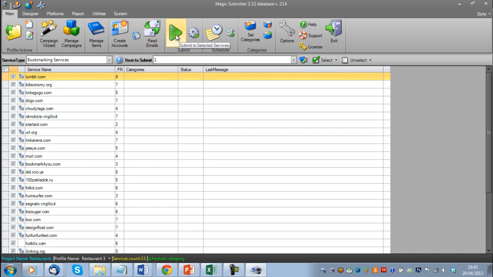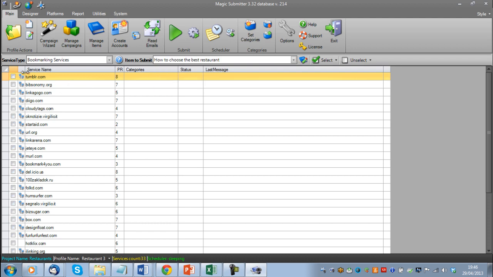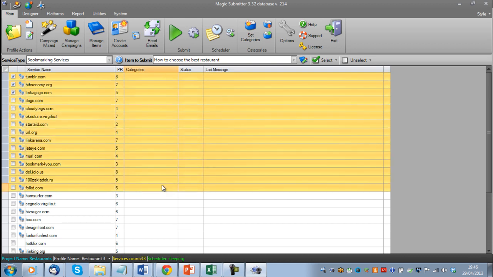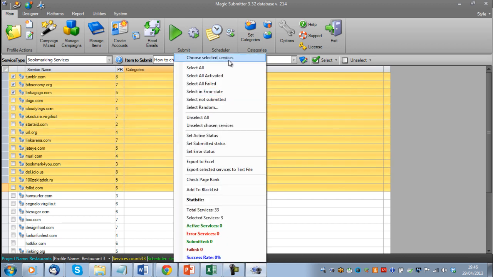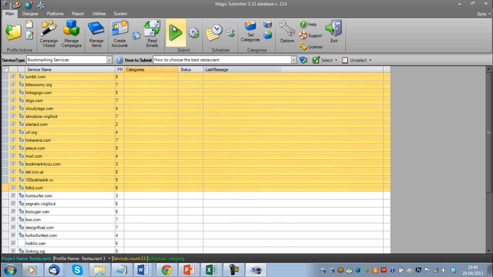Then we've got submit to selected services. Once you've created the accounts and you've read the emails, you can choose the item you want to submit, select the accounts that you want to submit to, either manually or by highlighting a bunch of them and choose selected services, or select all, and then you can click submit to selected services.